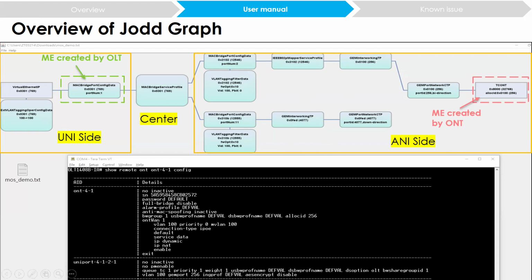Okay, and if it's a bridge ONT, the UNI side represents a LAN port, and the ANI side represents a WAN VLAN path. But for an HGU ONT, both UNI and ANI sides are for the WAN setting of our ONT devices.